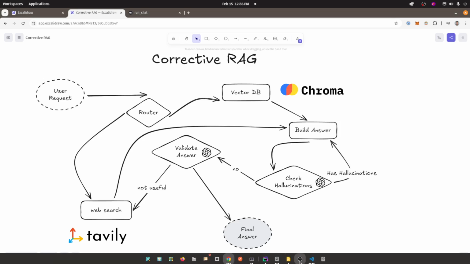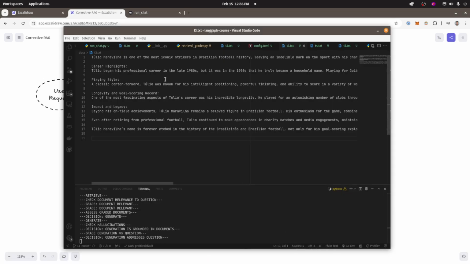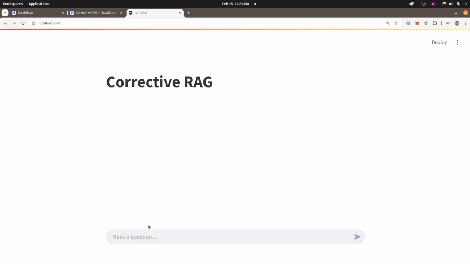Okay, let's test it. Just to give you some context, in this case I built one vector database based on some documents about Brazilian soccer, right? Some documents. Let's test it.